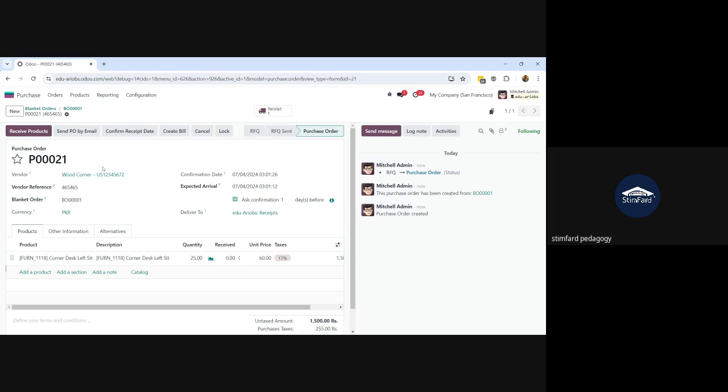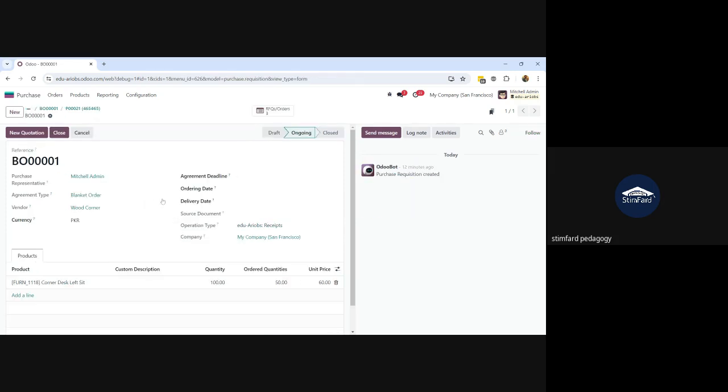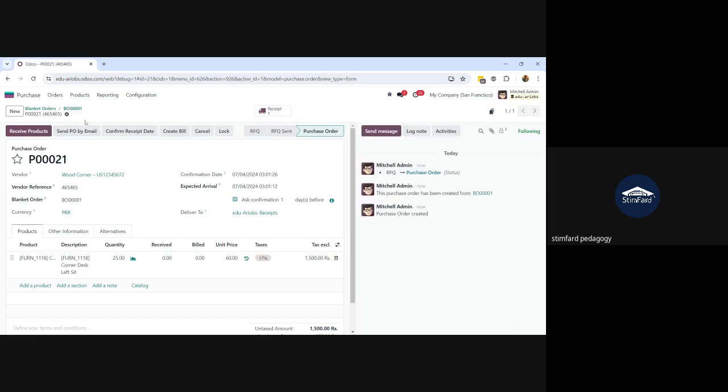If I go back to my agreement, the agreement is also showing on the purchase order. The purchase order created with the reference of the blanket order shows the blanket order number here as a reference. I can go to the blanket order, and now you can see the ordered quantities have been updated to 50, because 50 have been ordered from this blanket order or agreement. The next process is the same: confirm the PO, receive the products.